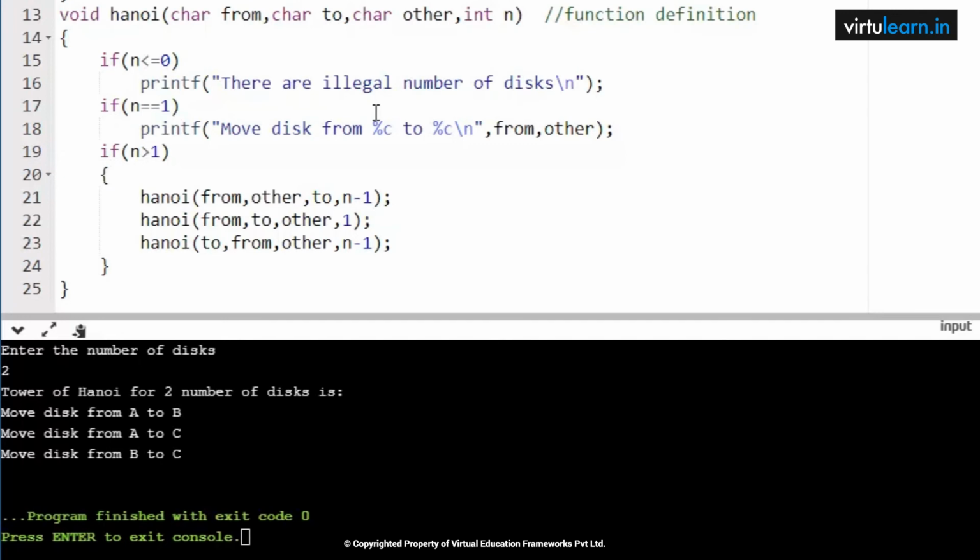Now the condition is if 2 greater than 1, the third if statement, 2 greater than 1, the condition is true. Now there are 3 recursive function calls which we need to process when the condition is true. Now let us process this. Hanoi of from comma other comma to comma n minus 1. Now let me first process this.